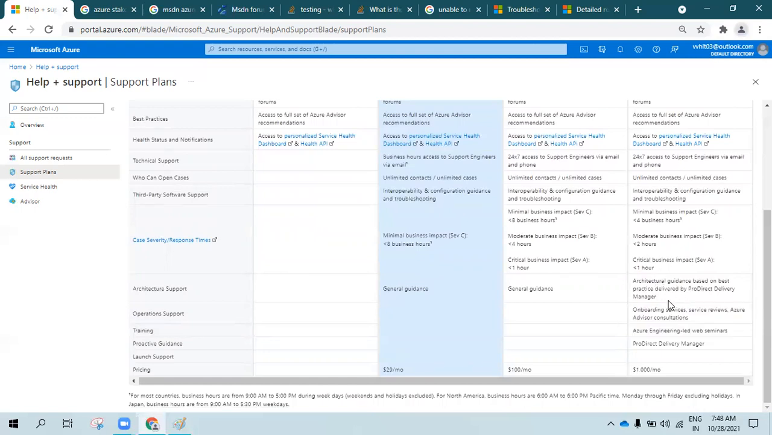Okay. So when it comes to the architectural design, let's say you have around 1,000 machines on premises. You wanted to migrate them to cloud. So you need some best practices to implement that. They will try to provide you some kind of architectural guidance on how to migrate and how to plan your migration. So that's an advantage you have with Professional Direct.